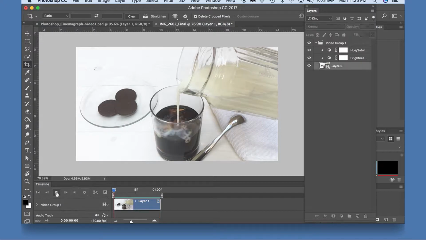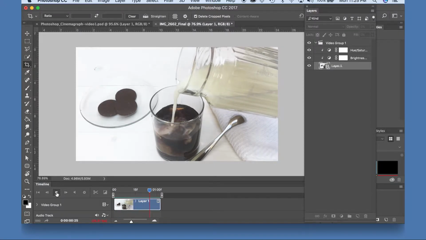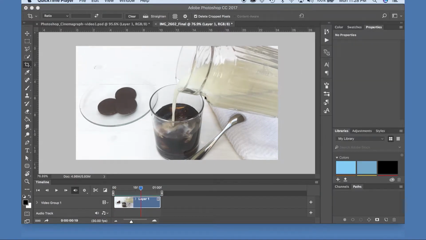Now we can play the video and it continues infinitely. But what you can see here is that every time the video restarts, there's a little jump. And what we want to create is a seamless transition so that it looks like milk is pouring into the cup continuously without that jump. Now we want to create that seamless look of the loop.